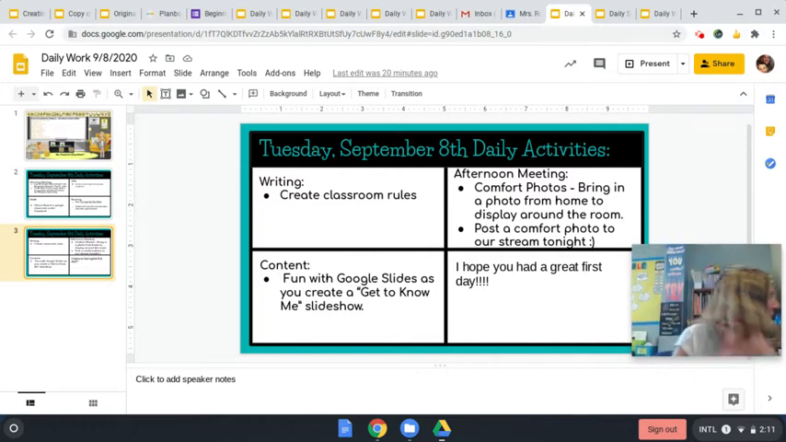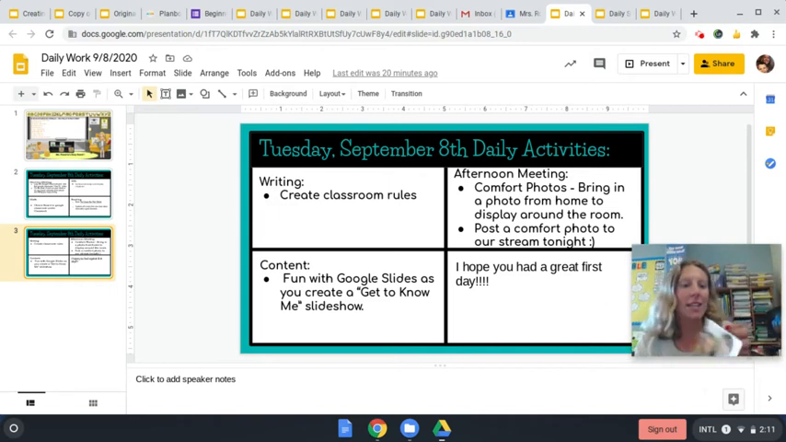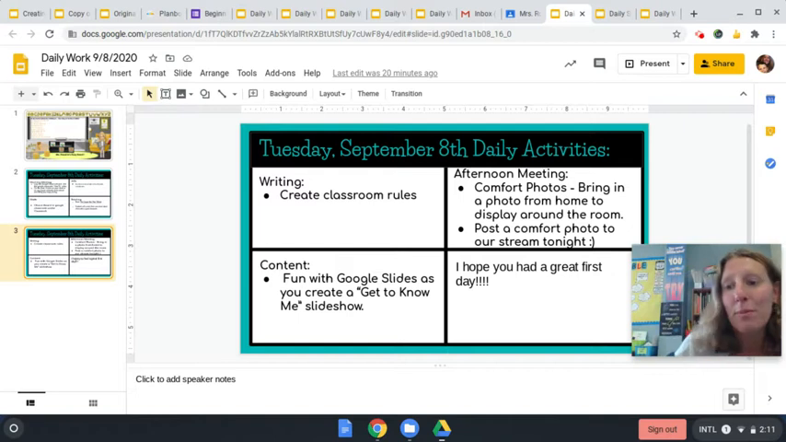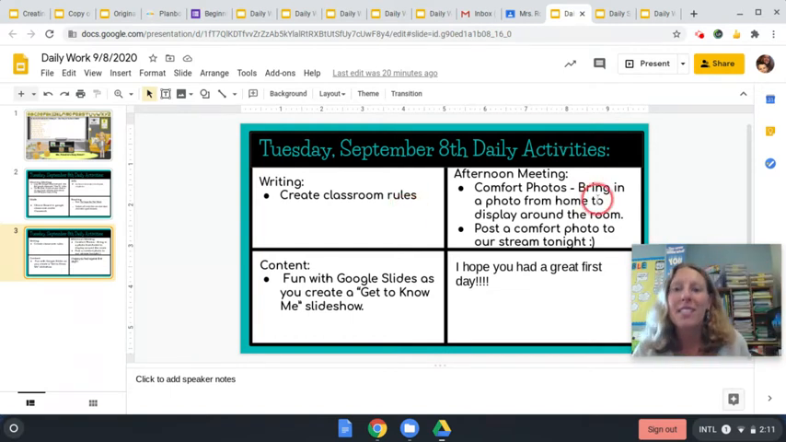I have a picture of my children, Matthew and Maddox, and I have those hanging around my classroom because that's my comfort photo. And if you didn't see that, because I know I'm sharing my screen with you, you'll be able to see all of my pictures when you come into the classroom on Thursday. Something else that you can do so you don't have to wait to bring in a photo is pick out your photo at home and then you can add it to our stream.